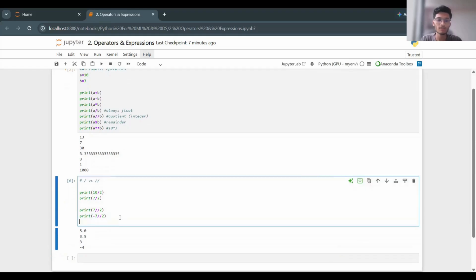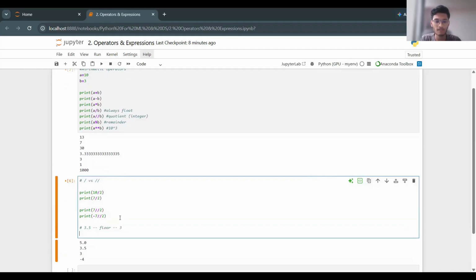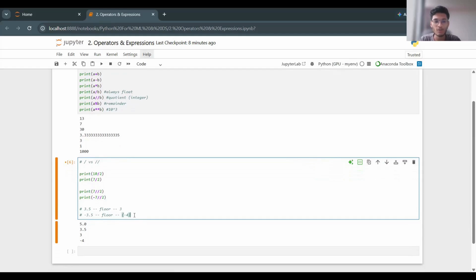So basically, what you have to remember here is: if it is 3.5, then its floor is nothing but 3. But if it is a negative number, let's say minus 3.5, its floor is minus 4. If it is 3.5, that is a positive number, its floor value is 3. Okay. And it is not minus 3 basically. This thing you have to remember.